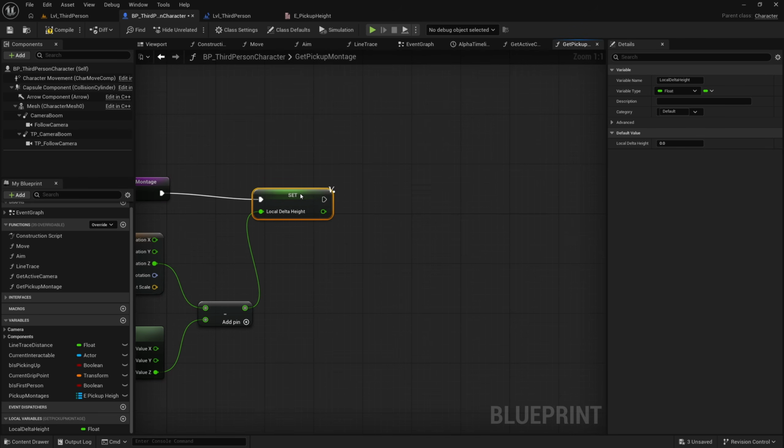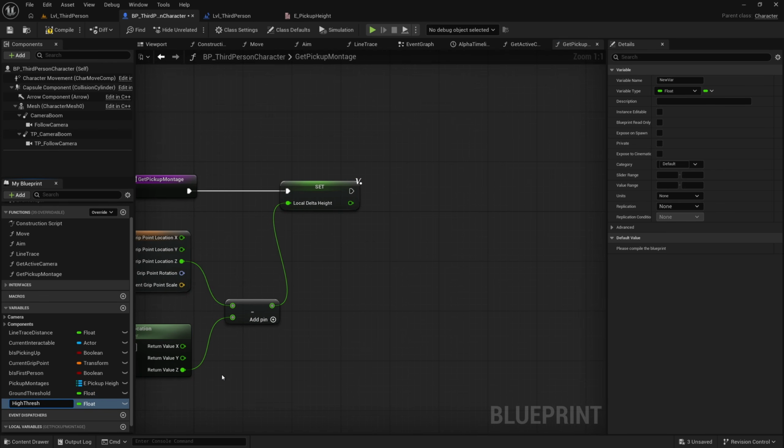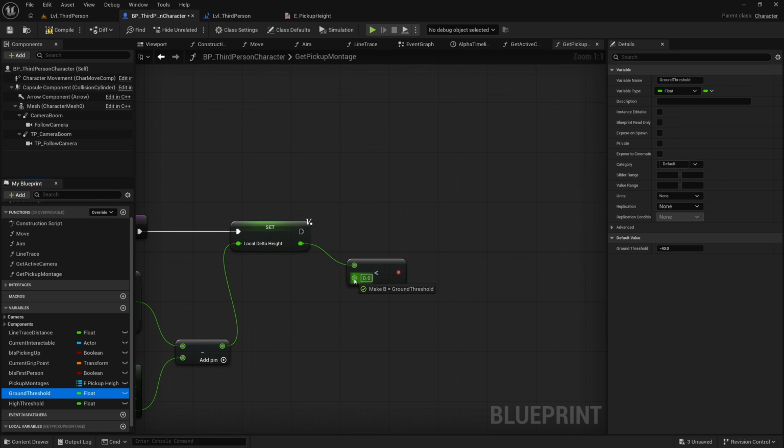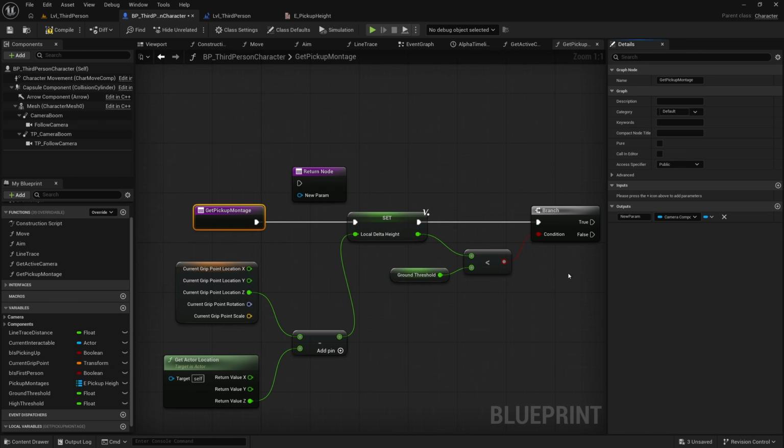Now we will have 2 thresholds, a ground threshold and a high threshold. Between those is middle. Set -40 on ground threshold. It means if the grip point height is lower than character's height for 40 centimeters, and set high threshold value to +40. Now we compare. If delta height is less than ground threshold, add an output to make the output node appear.